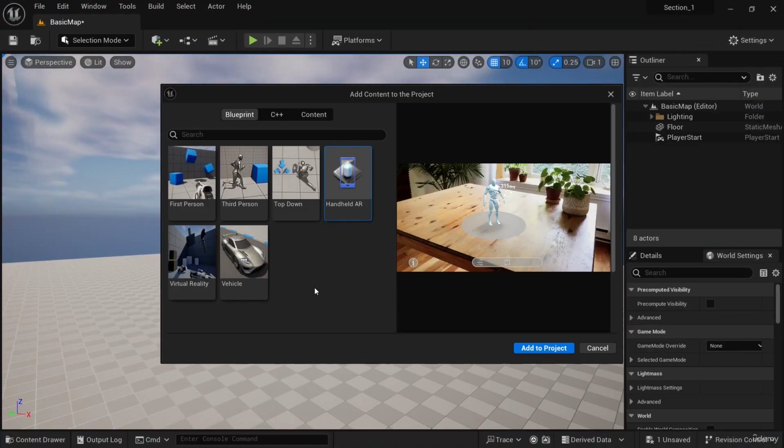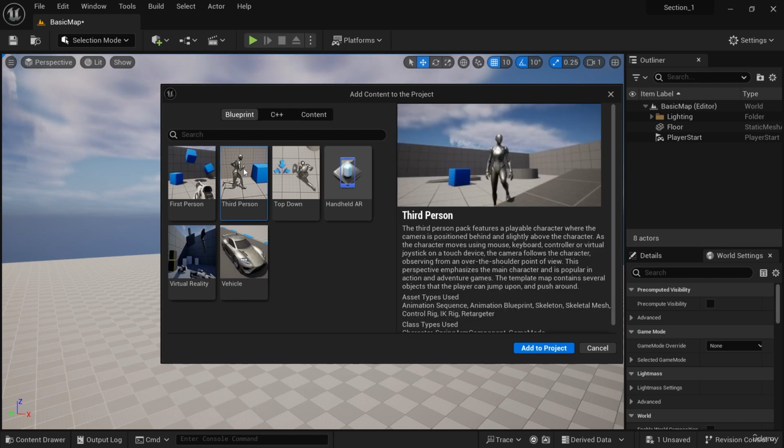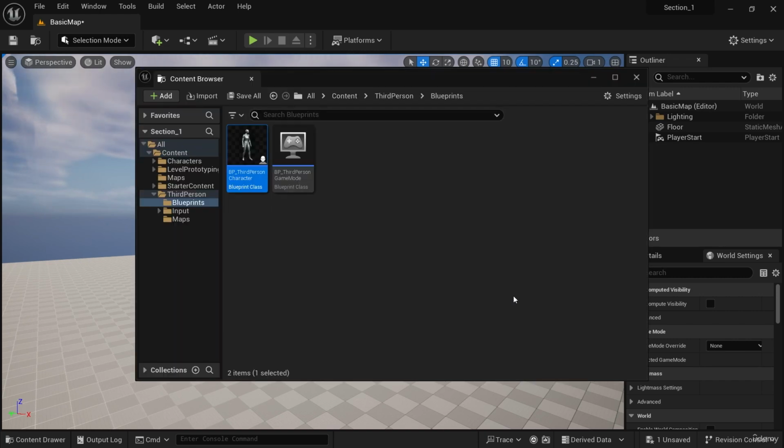Okay, so I'm going to add one of these template projects to my project. I'm going to go ahead and choose the third person. This is one of my favorites. I'm going to select it. I'm going to click Add to Project. And now that that's happened, I get a content browser window.